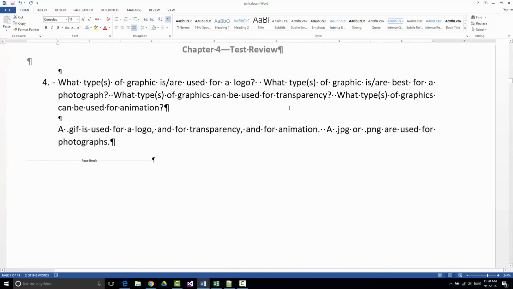Number 4, what type of graphic do you use for a logo? If you're writing right now, you shouldn't even look up. You should know that. We talked about this yesterday. For a logo, you'd use a GIF because logos have fewer colors. They typically only will support those 256 browser safe colors, and the quality isn't going to be as good. On the other hand, the other 2 types, JPEGs and PNGs, will support up to 16.7 million colors, and they're better for photographs.